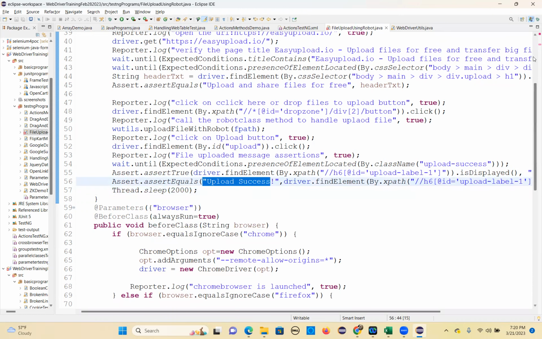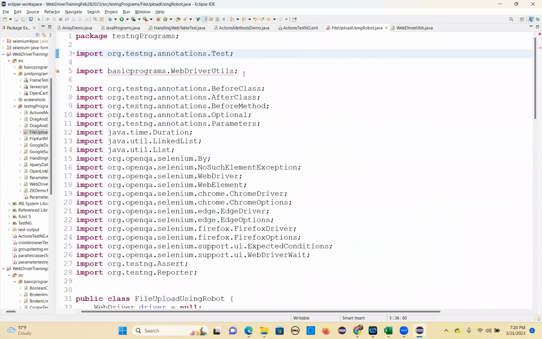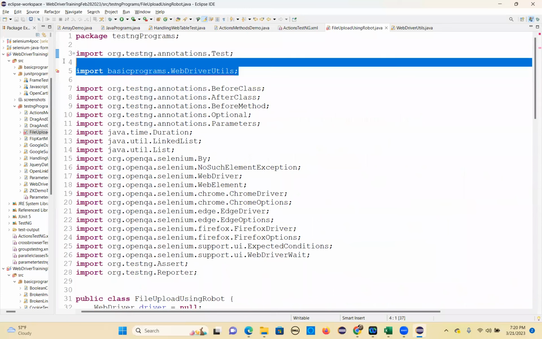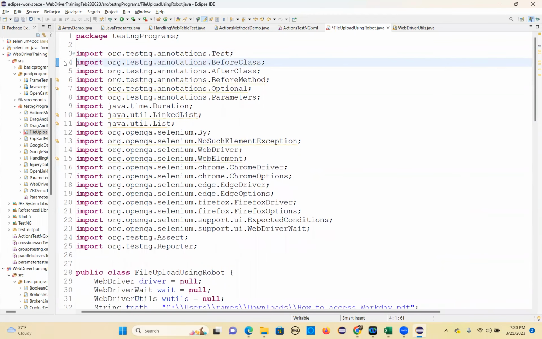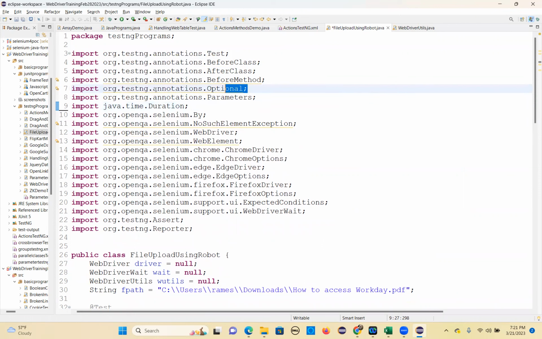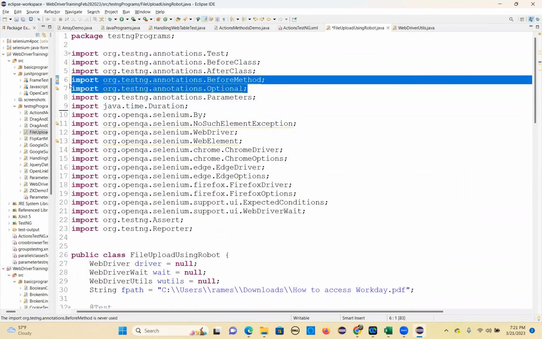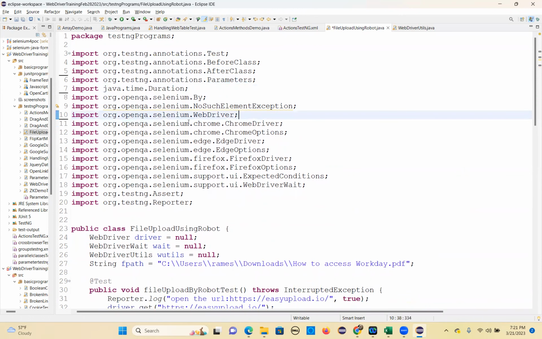Okay, but let's fix some of these issues. What are these issues? Webdriver utils. Okay, this package is changing now. The package is changed, and these things we don't need, and these two we also don't need, and this one we don't need.